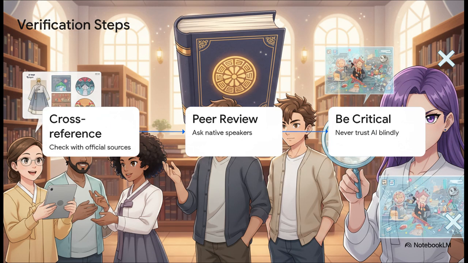You absolutely must cross-reference your AI images with official sources, like the National Folk Museum. Seek peer review from native speakers or your co-teachers to catch those little things you might have missed. But above all, maintain a critical attitude. Never, ever trust AI output blindly when you are teaching culture.